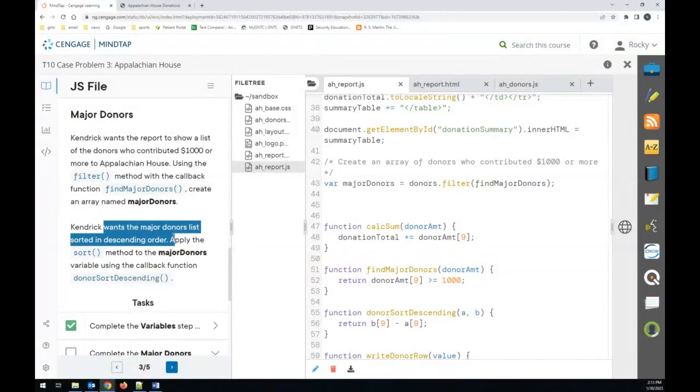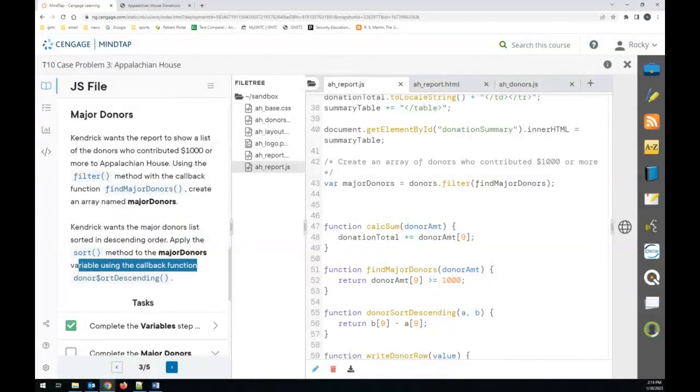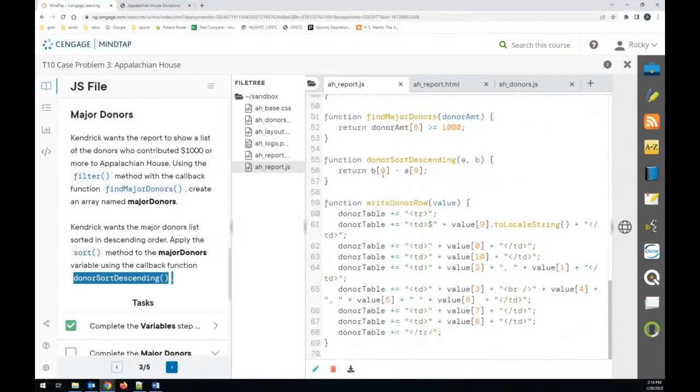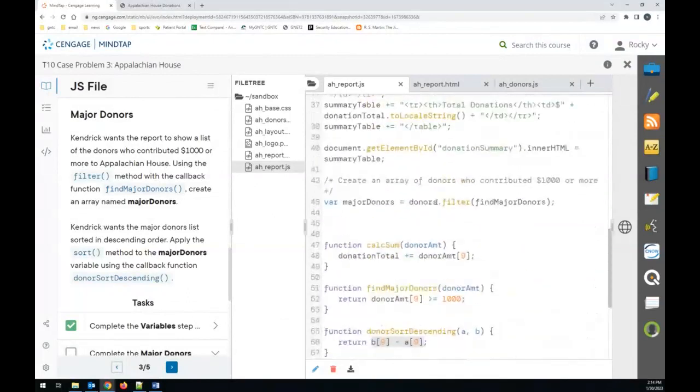Because now this is going to put this in either ascending or descending order. In this case, I'm going to use the callback function of this donor sort descending, which is going to put this in descending order. So I'm going to create this function.